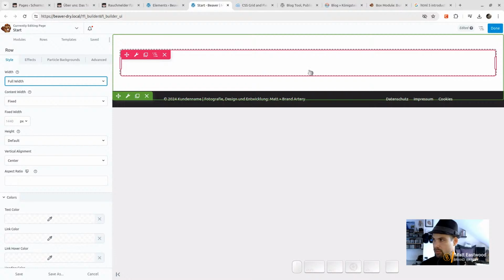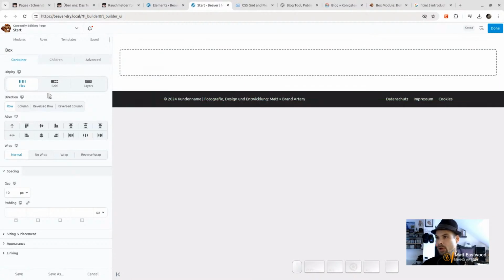Full width, and I turn this. I put a box module in here, and now this box module I can select if I want it to be flex or grid, or if I want it to be layers.